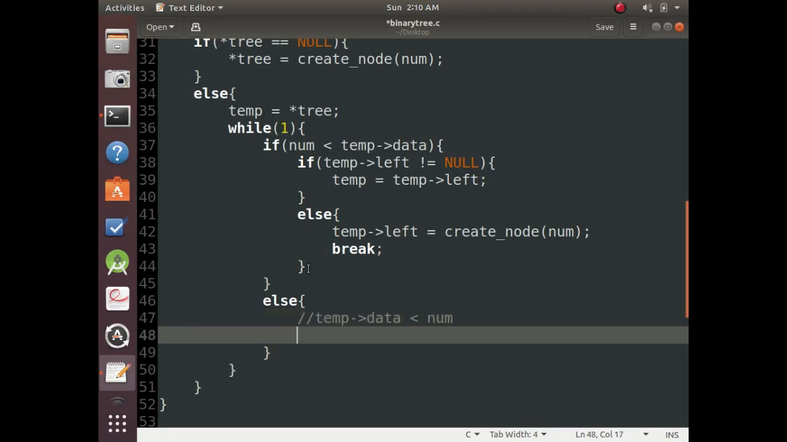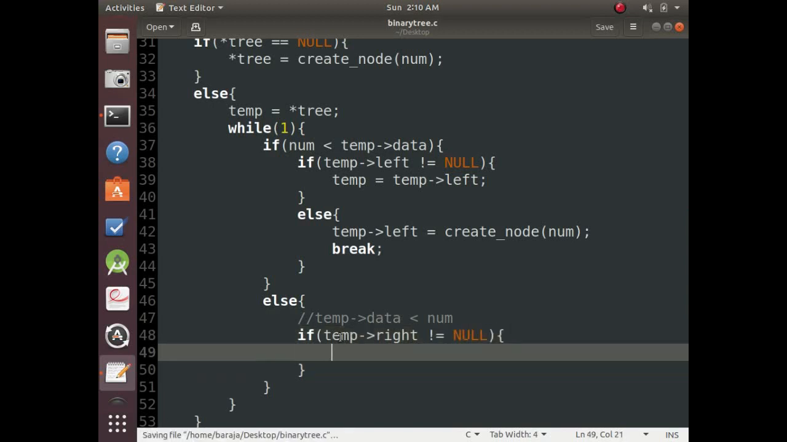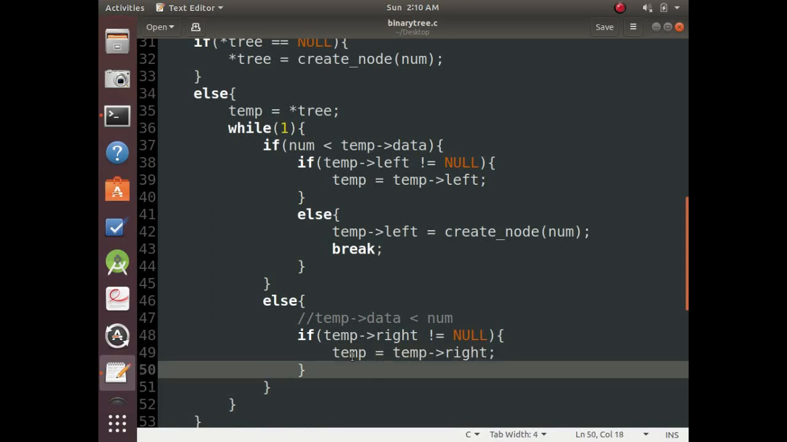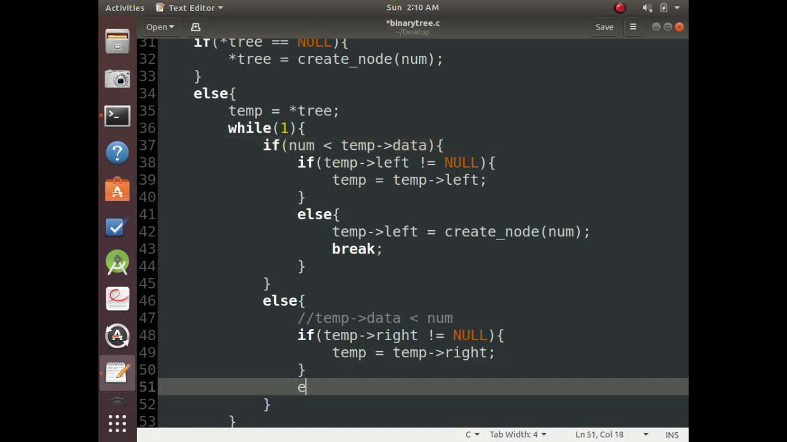So again, like this condition, there can be two cases. In the right side there may be some child, so we will check if temp right is not equal to null, which means there is some child in the right side, it is not empty, then we'll go towards the right. We'll not break here, because when we go towards the right, the loop will run again and it will start comparing again if num is less than temp data, because we have to compare one by one, depending on the condition.